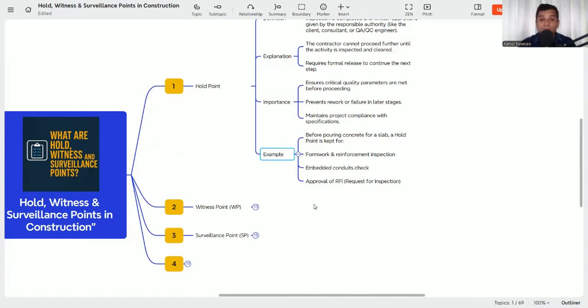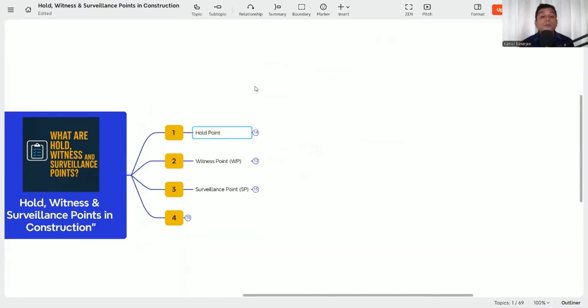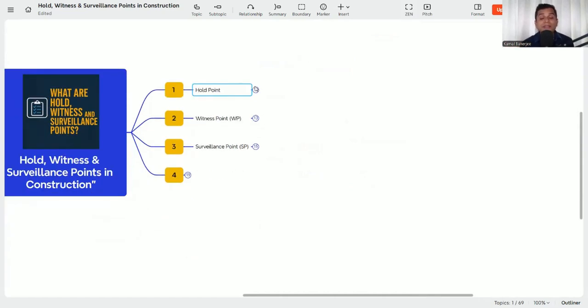That means reinforcement work, form work, then embedded conduiting work, and given approval from the concerning authority, that is RFI or the WIR or the WR, whatever it is, or sometimes it's called IR, inspection request. So these are all about the hold point. That means in the hold point, you cannot go beyond the work until the approval is taken. But some activities you have that you don't need to stop the work, but you can proceed.